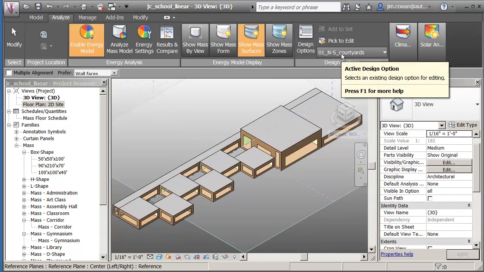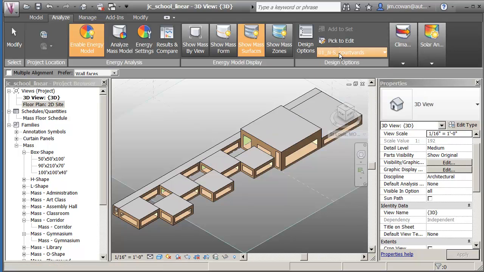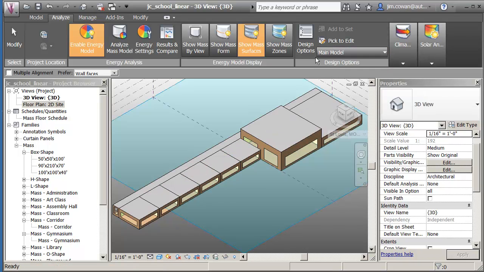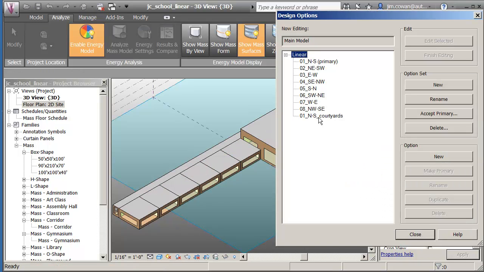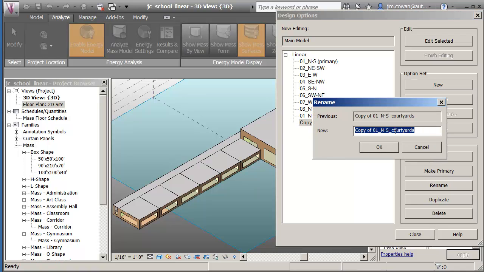I'm going to go back to the main model. And in my design options, I'm going to make a copy of this. I'm going to say duplicate north-south with courtyards. And then let's rename it: north-south courtyards.